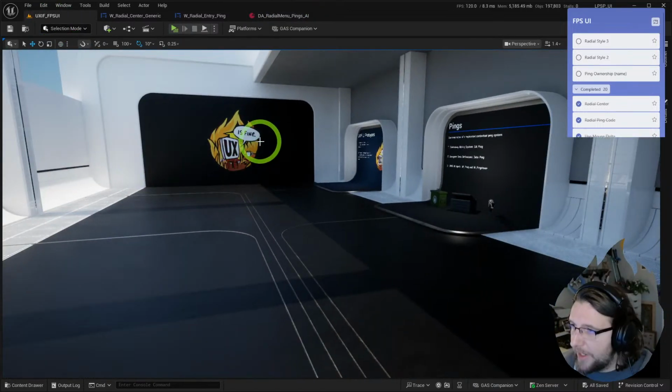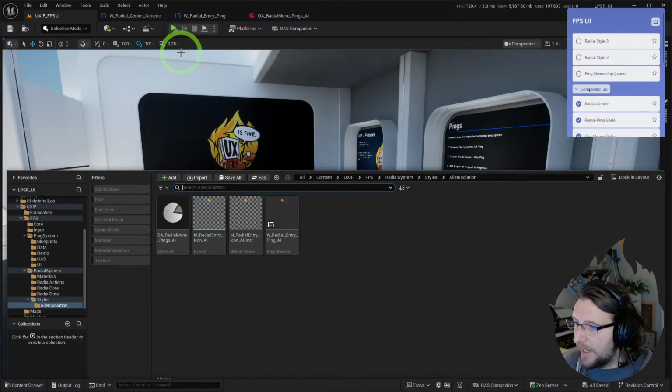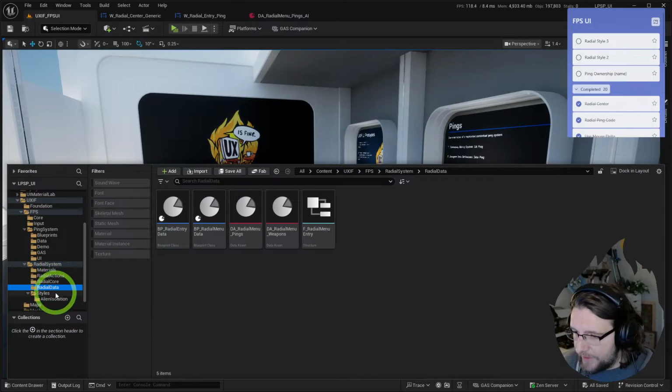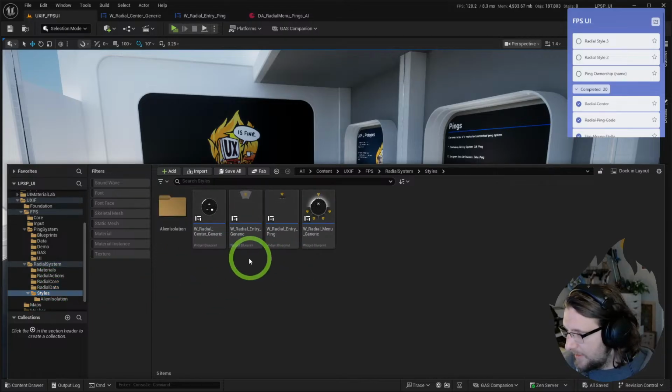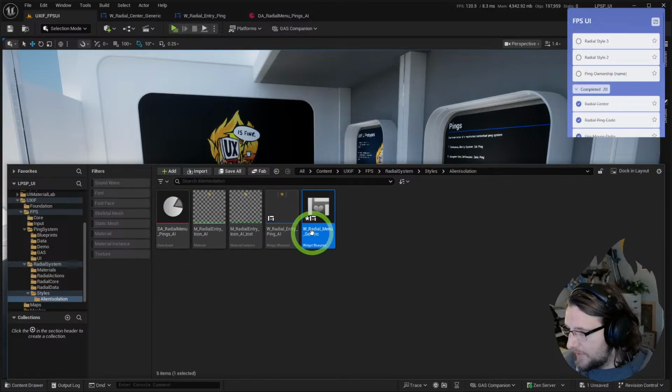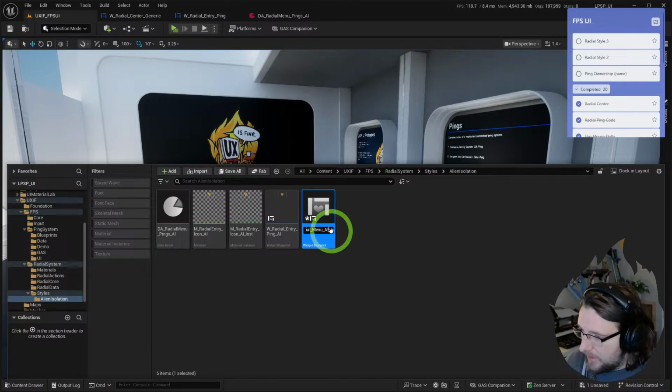So for now, for a really quick way to get this just in, in fact, no, I'll finish this up. So in styles, we had radial menu generic. Let's move this in here and just call this radial menu underscore AI.